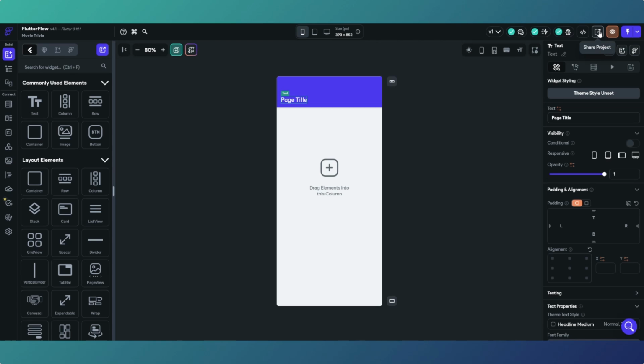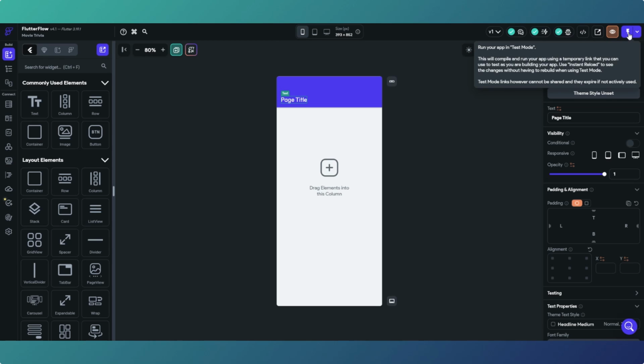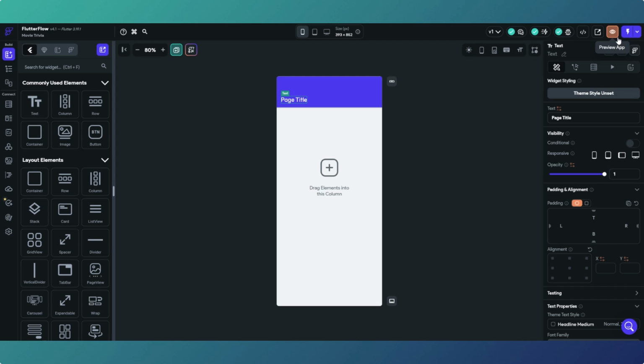That's if you want to share the project with somebody else, if we want to preview the app, and then that's if we want to test the app. So that is basically a quick look around the dashboard. So now we can go ahead and start building out our game.